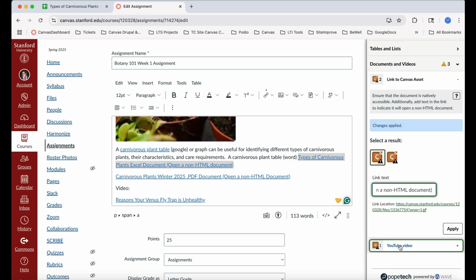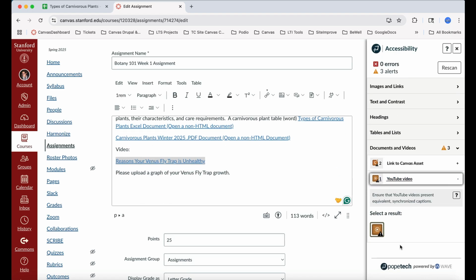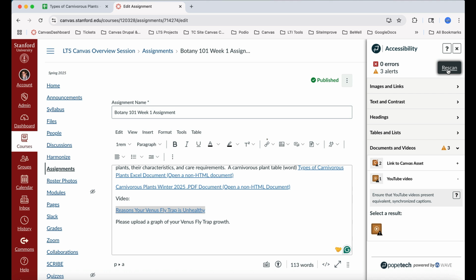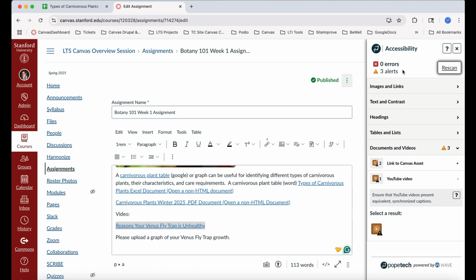Moving on next to the YouTube video link. Ensure that the YouTube videos present equivalent synchronized captions. This is something incredibly important to keep in mind when watching or reviewing your YouTube videos, with the captions turned on, to ensure that they are correct. Now, feel free to click Rescan after correcting the accessibility errors. Again, these alert flags are false flags. They remain present. However, I know I remedied those issues within the RCE box.